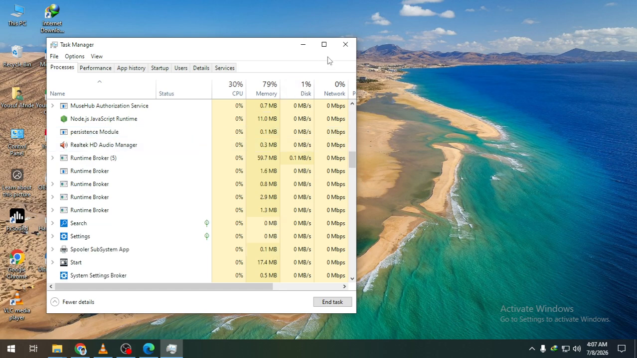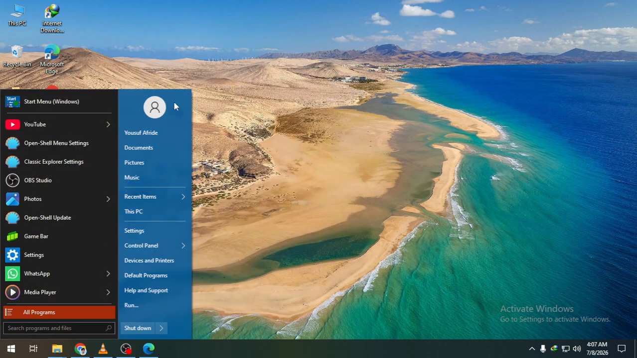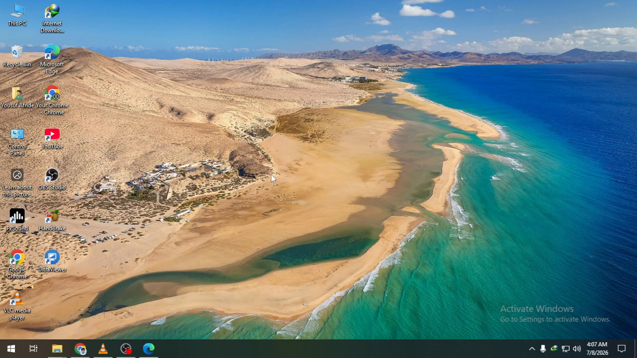Press the Windows key and R together to open the Run box. Type shell:startup, then press Enter. If you see an OpenShell shortcut in this folder, right-click it and choose Delete. This only removes the startup shortcut. It does not uninstall OpenShell.